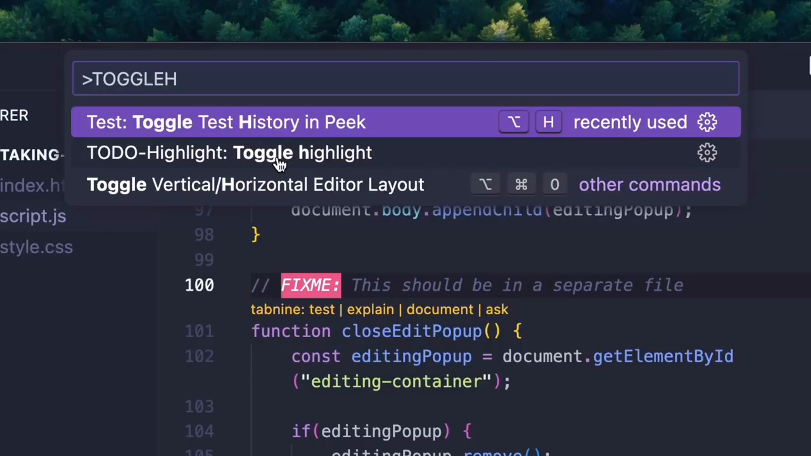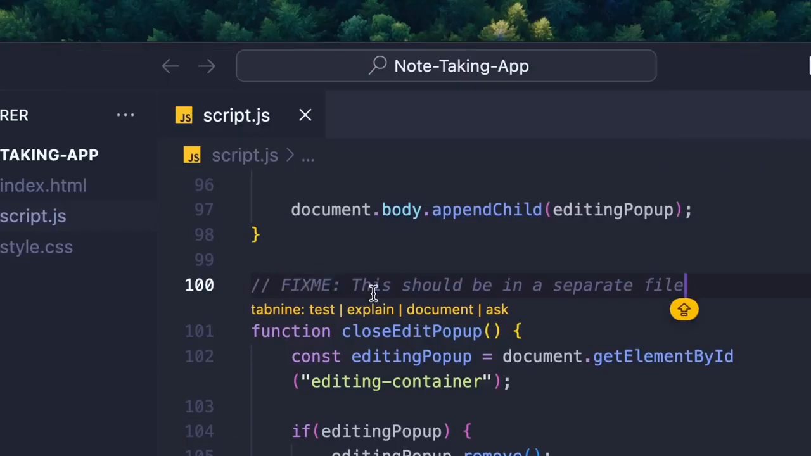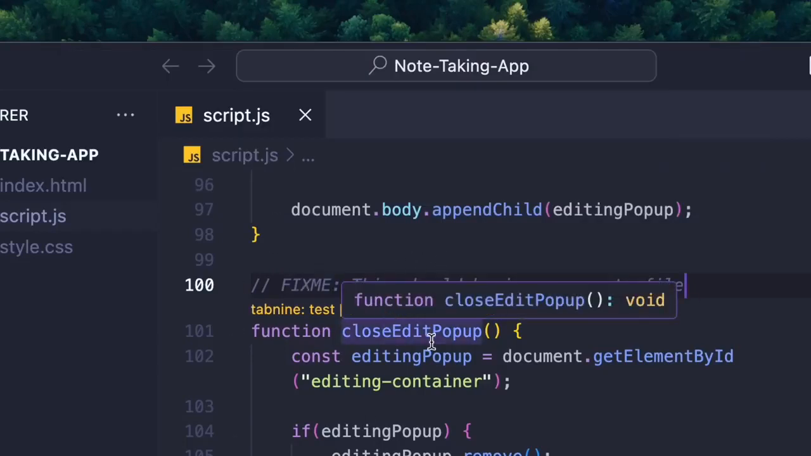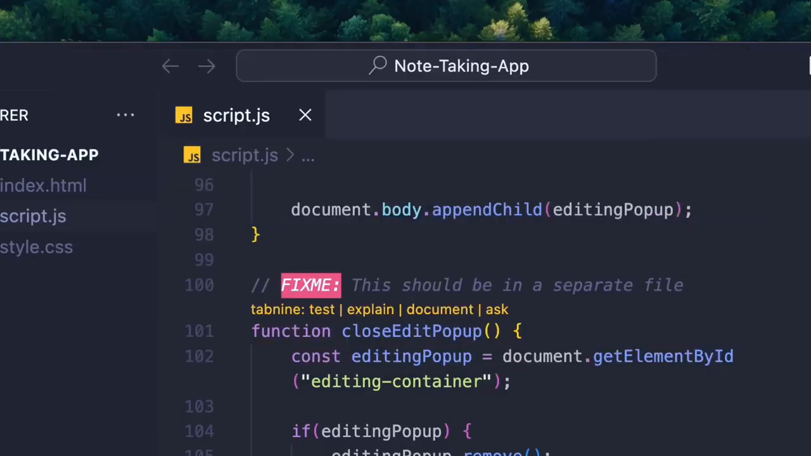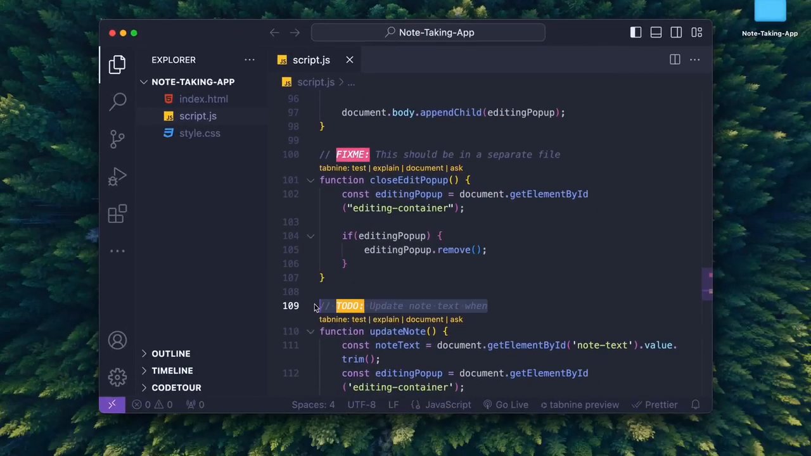So in this example, I've already got it set up so you can see that my comments are highlighted. But if I toggle H here in my command palette and press enter, you'll notice that the highlighted section disappears. So when you first install the extension, just make sure that you go into your command palette and type in toggle H and press enter just to ensure that the extension is working as predicted.